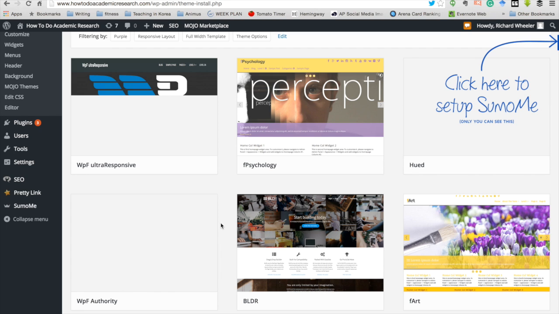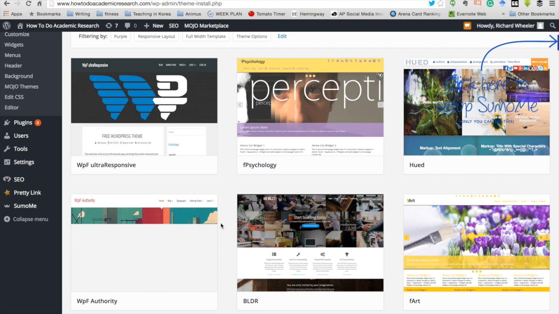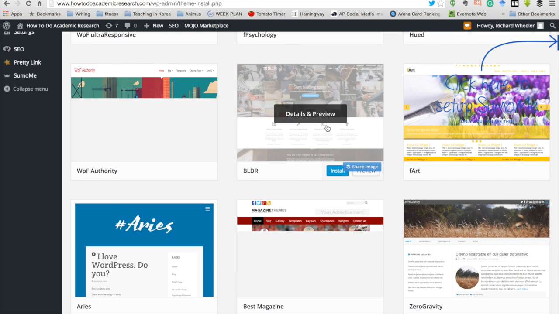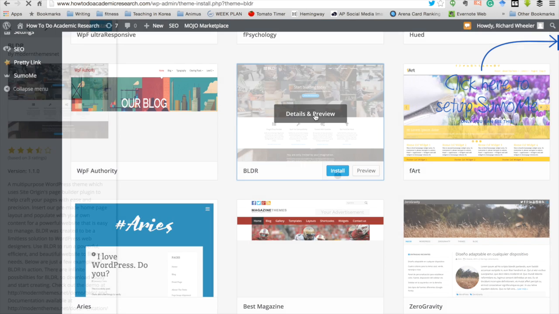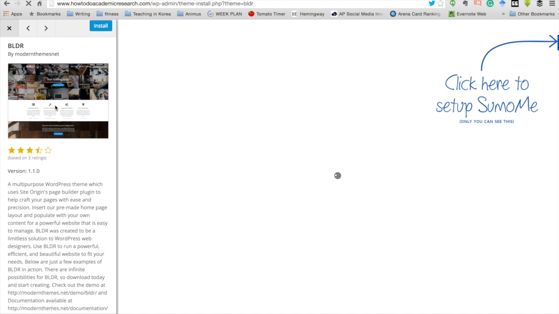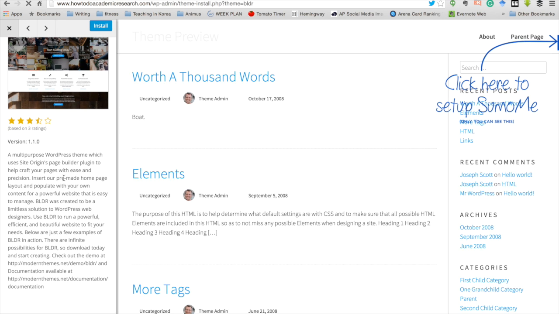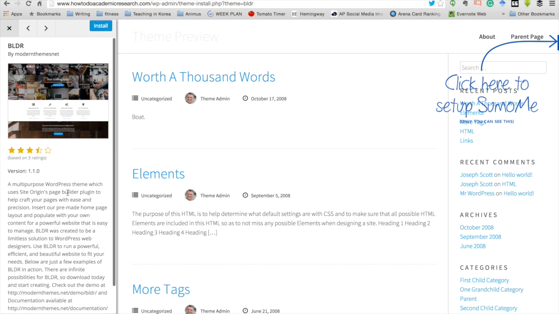There are an infinite amount of themes available on WordPress, but if you want to go a bit more professional, oh, this one doesn't look too bad. Let's have a look. Okay, this one's called BLDR Builder. The rating's pretty good-ish, which means there are some issues with it, but not too many, because I see there's a low amount of ratings and it's not rated too high. But it seems quite straightforward.